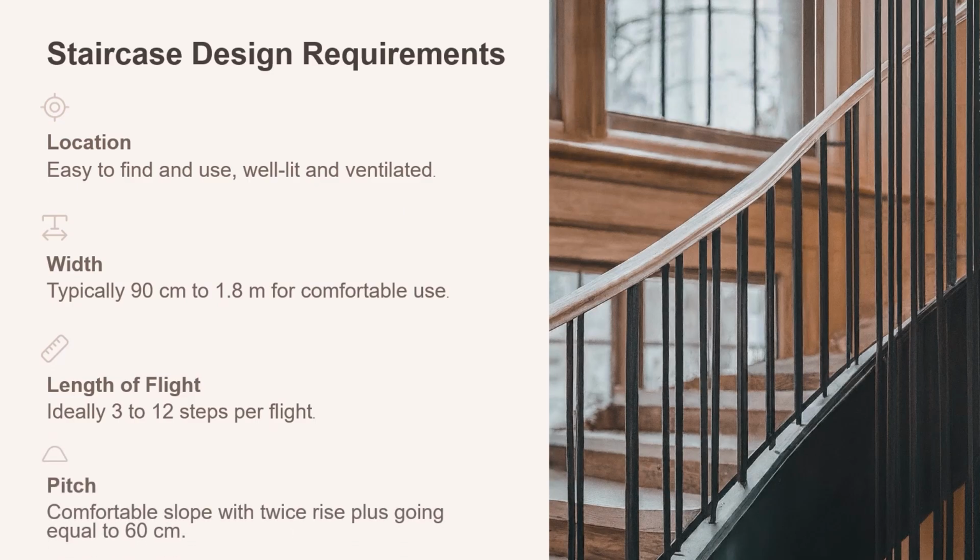Yes, the next, the pitch of stair. The slope of stairs should match how people naturally move. If you make stairs too steep, it is harder to climb. So when measured in centimeter units, a comfortable slope is achieved when twice rise plus going is equal to 60 approximately. I'll repeat, twice rise plus going is equal to 60 approx. Thus, pitch should however be limited to 30 degree to 45 degree.